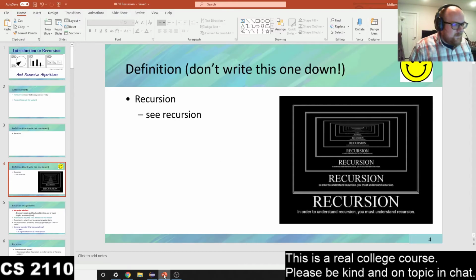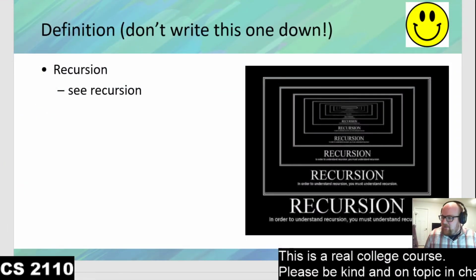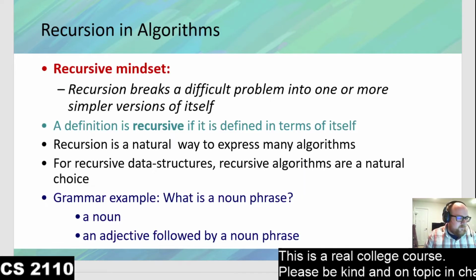Anyway, today we're going to be talking about recursion. We're going to do some examples of this. If you've not seen recursion before, you will see it now. All it is is a self-referential process. When we're talking about algorithms, we're talking about defining a problem by breaking the problem down into simpler versions of itself. And we have a couple examples of this later.